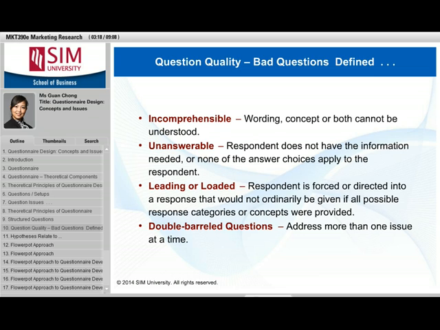Examples of bad questions are classified under 4 categories: incomprehensible, unanswerable, leading or loaded, and double-barreled questions. Incomprehensible means wording, concept, or both cannot be understood. Unanswerable means the respondent does not have the information needed, or none of the answer choices apply to the respondent. Leading or loaded question means the respondent is forced to direct to a response that would not ordinarily be given if all possible response categories or concepts were provided. Lastly, double-barreled questions address more than one issue at a time.